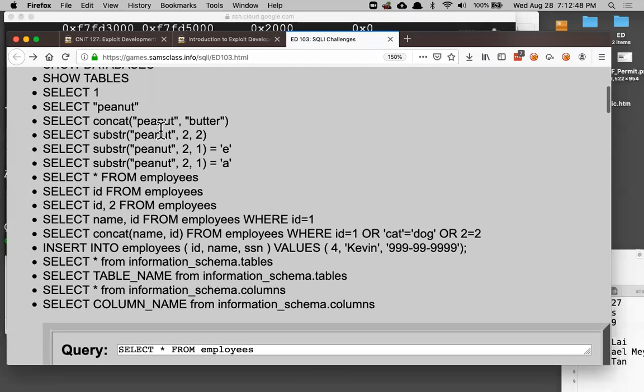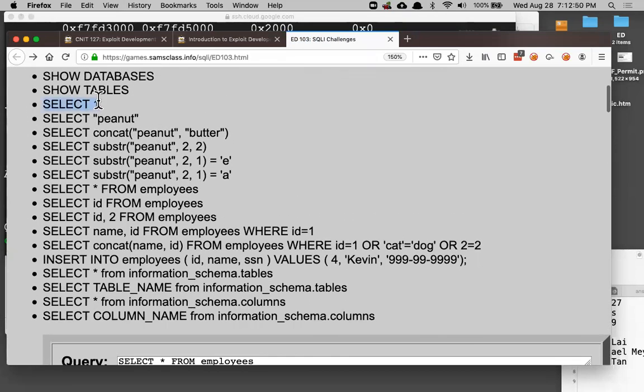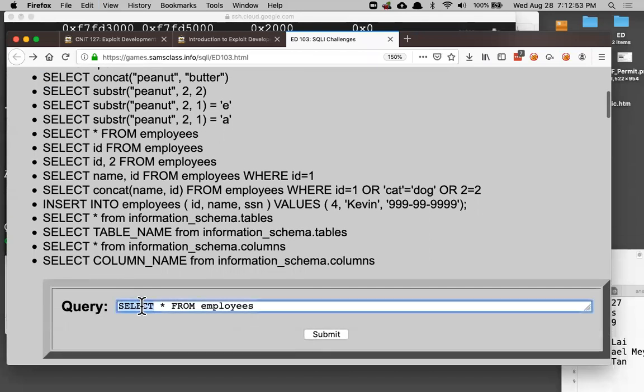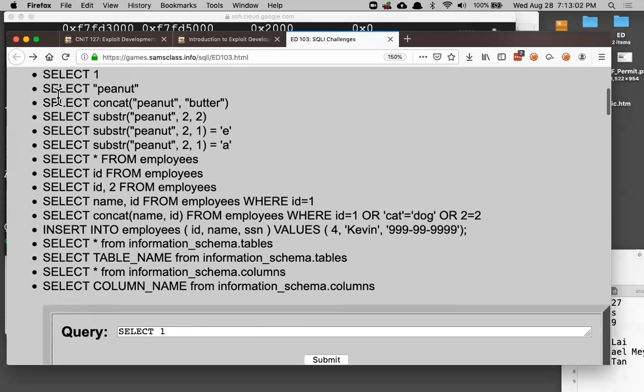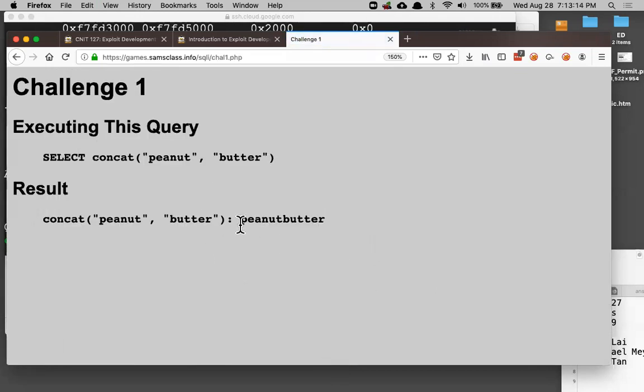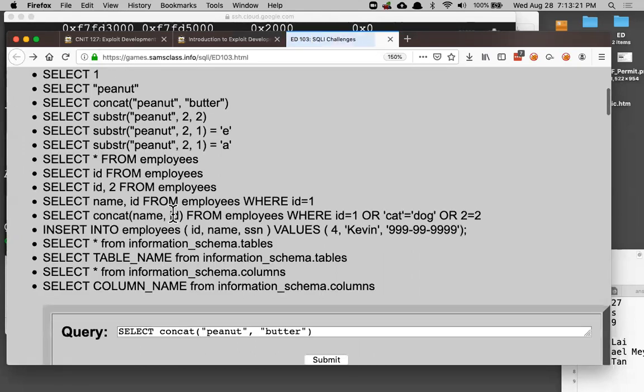You can also select numbers. You can select a 1. It'll select a literal thing, 1. It doesn't come from any database, and the answer is 1. It has one record and the result is 1. You can also concatenate things together, like peanut and butter. You can emit words, like the echo command in Linux. You can concatenate two words together and now you have peanut butter. It's not reading anything from the database. And you can concatenate other things.